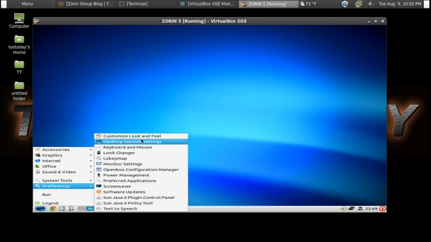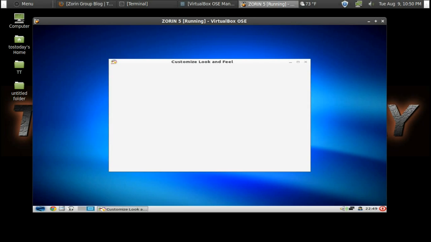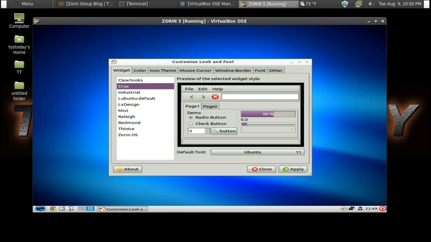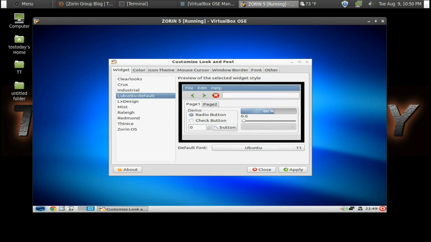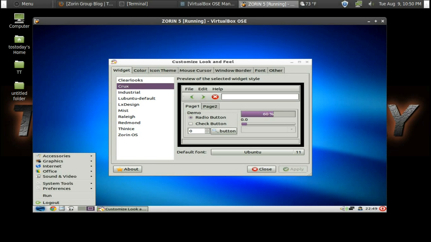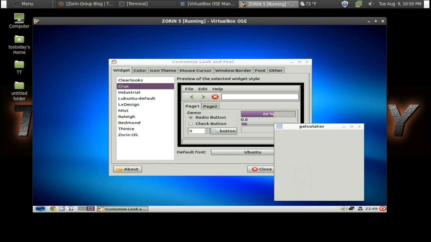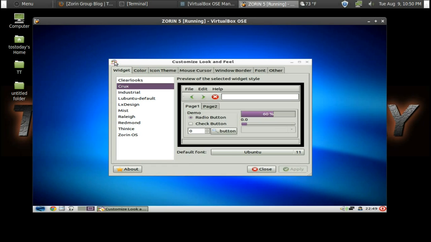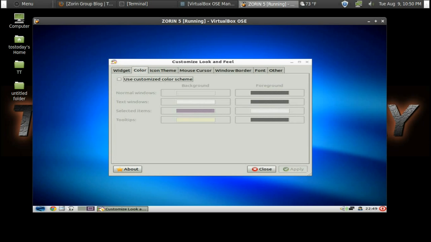Let's see, what does the customized look and feel look like? Okay, you can change, looks like the color and the look. Let's try Crux, Apply. Let's see, did that do anything? Yes, it did. It made a little grayish color here on the menu function. Let me try clicking. Now let's click Calculator. Alright, it does change the look and the color somewhat. Simple.